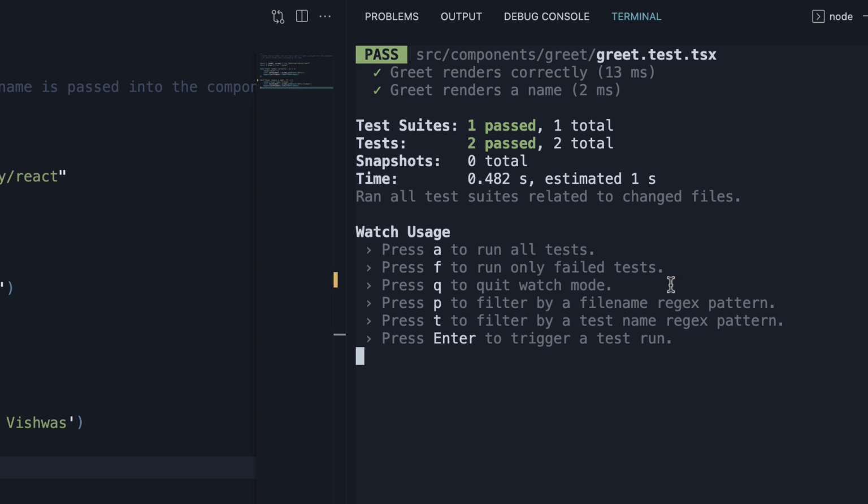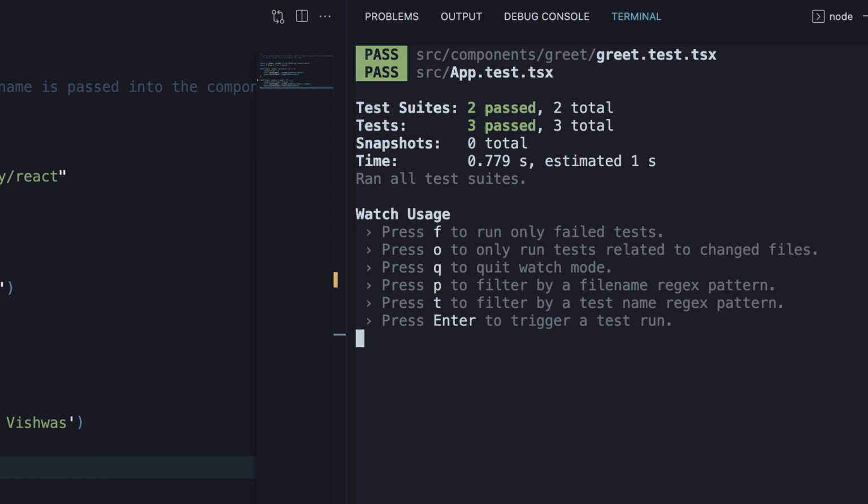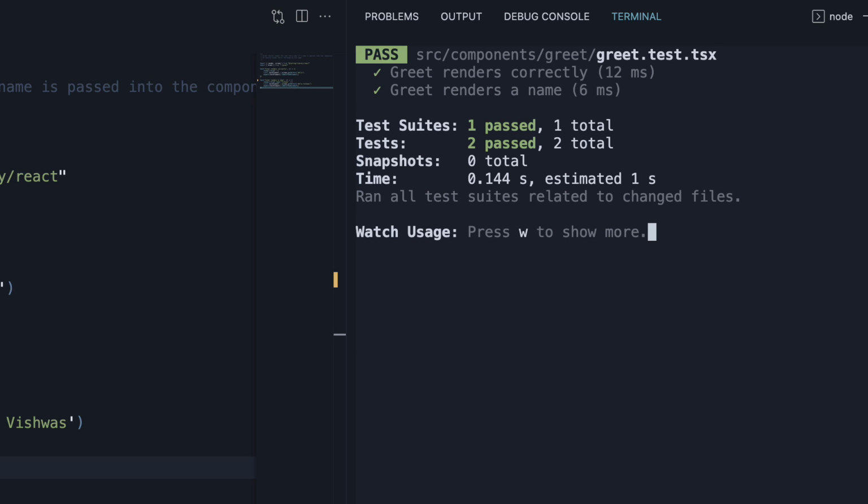The first option is to run all tests, which we have already seen. If I press A, Jest will run all the tests in the project. To revert back to changed files only, press W. And now we see a new option to press O. This will go back to watching tests only in changed files. When I press O, we see tests only for the greet component, and this is the most basic level of filtering you will need.